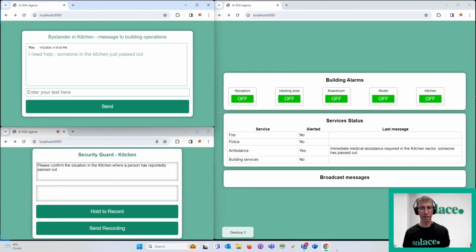We can come over here and see that the service was properly evented to, and the ambulance will now actually respond to the situation. And the security guard received a message to confirm the situation. So I'll pretend to be the security guard, and I will let the system know what's going on in the kitchen.